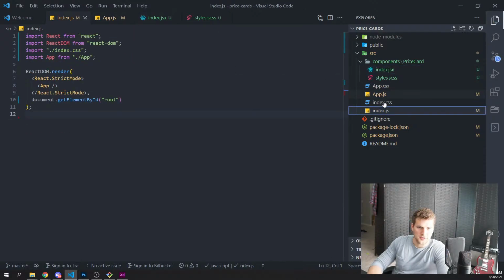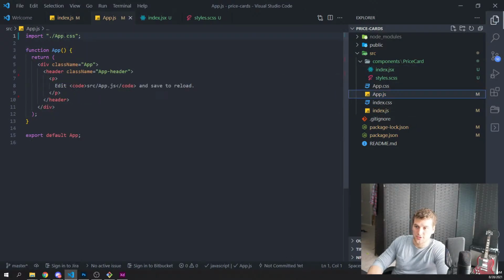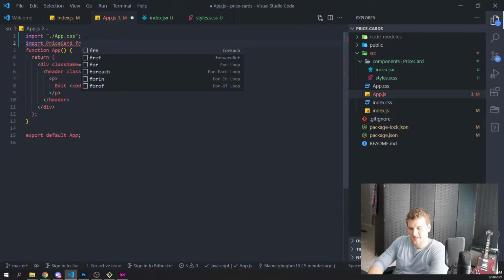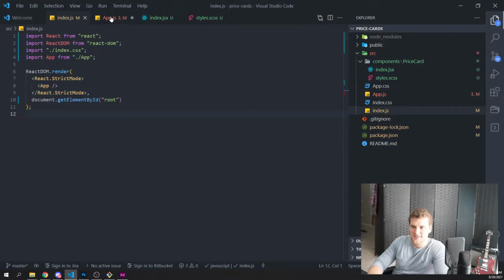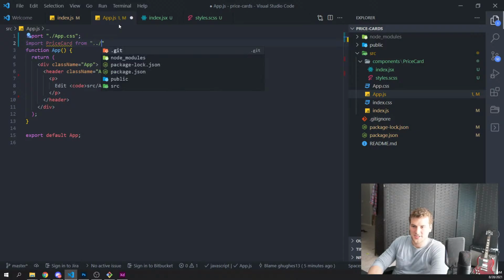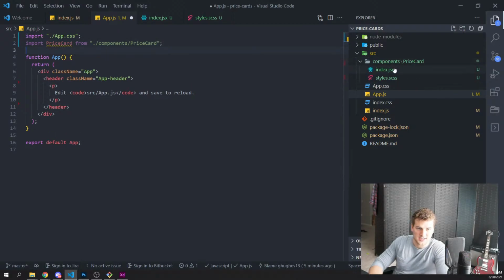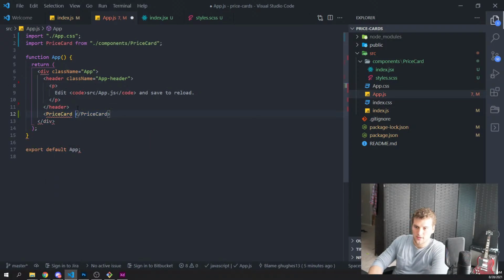And then we need to import that into our app. So we will import PriceCard from, is it from? Yeah, it is from. Okay. Dot slash components slash PriceCard. And as long as we name that index, that should be smart enough to get the right thing for us there. And we're just gonna stick a PriceCard here and then save.